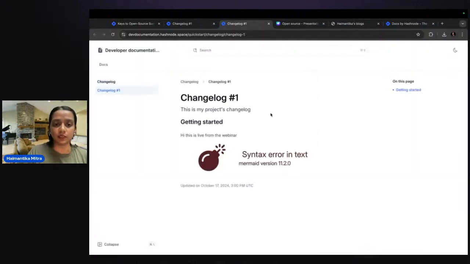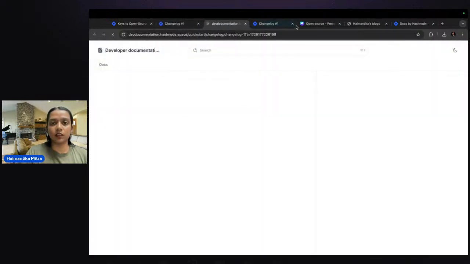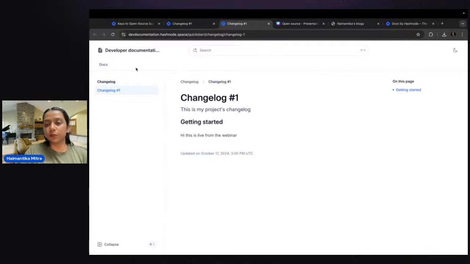Just give me a second. Yeah, this is a syntax error, of course. Publish the page again. And yes, so this is how your docs will look.